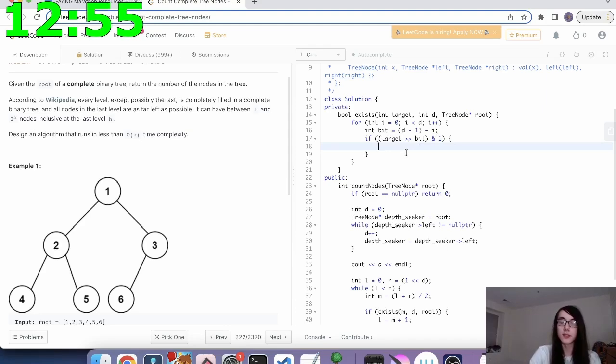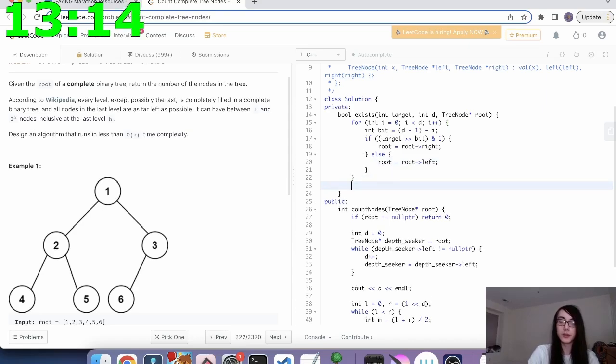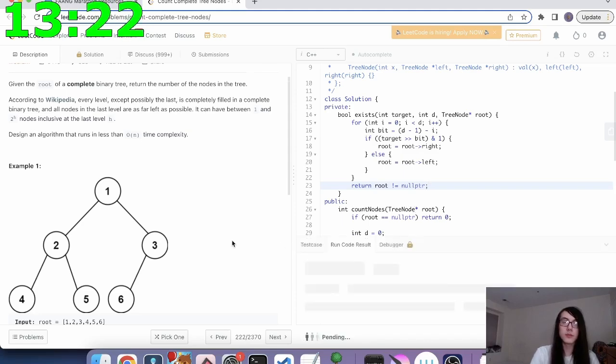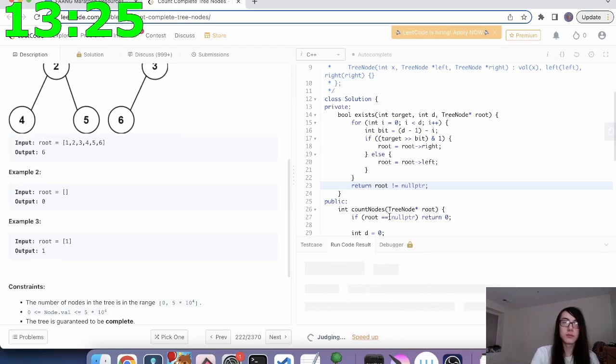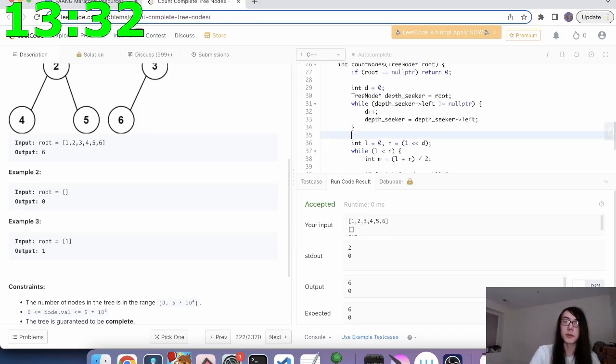So ultimately, if this is true, then root is equal to root right, else root is equal to root left. And noting that because the tree is complete, these nodes are guaranteed to exist. So now all we need to do is return root is not equal to null pointer. That should be good. Yep. Depth is 2, depth is 0. Yep, perfect. Exactly what we wanted.